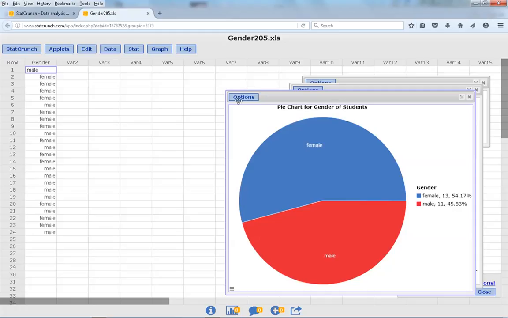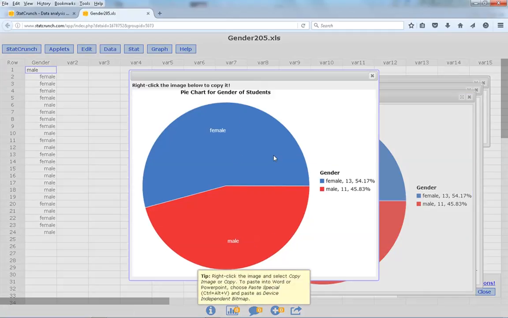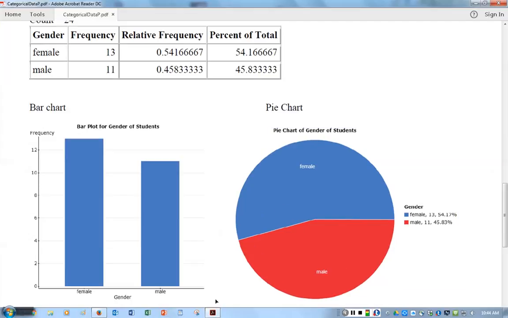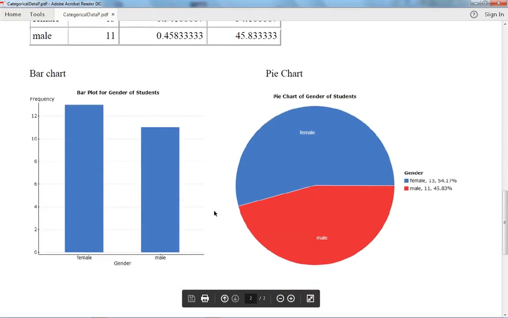45.83%. Again, if I want to copy, go to Options, Copy. I can right-click, Copy Image, and then go into Word, use Control-Alt-V, select Device Independent Bitmap, and it'll copy in, and then you can resize it. So again, what that will do is give you these types of graphs. Now I resized these so they would fit on one page, but this concludes the content that we're going over for describing categorical data.